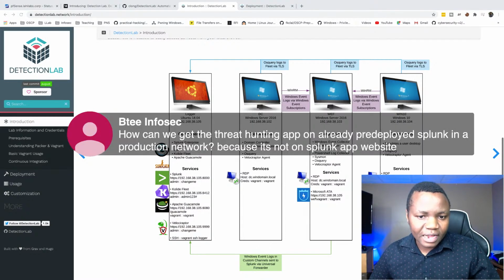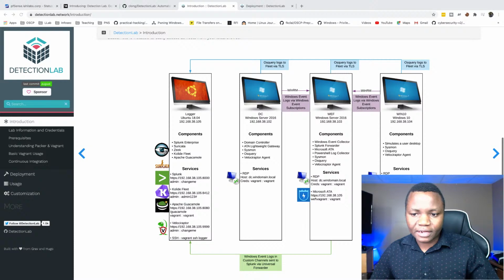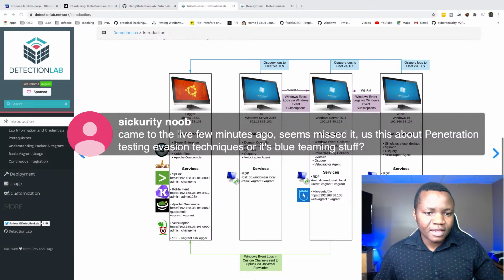Can we get the threat hunting app? Okay, I think I already answered that one. Someone says, "Come live."